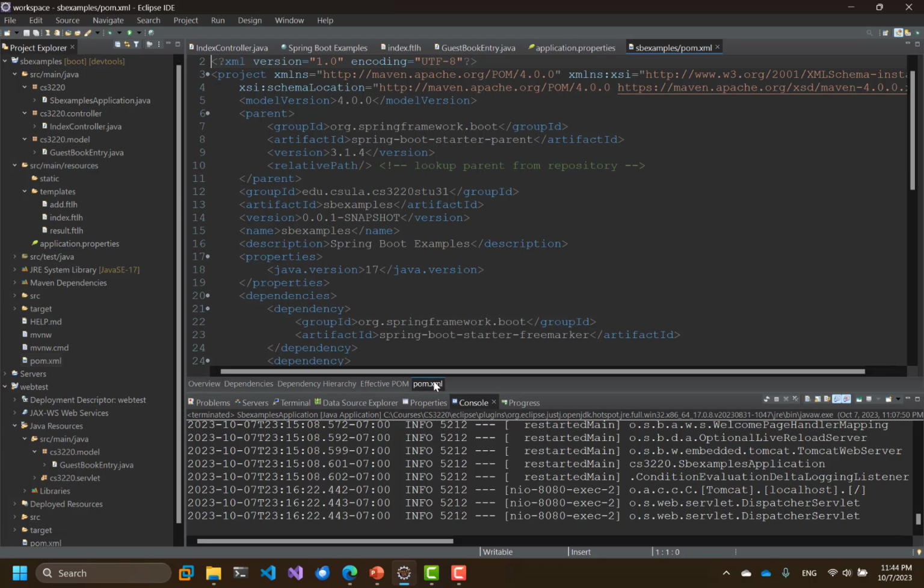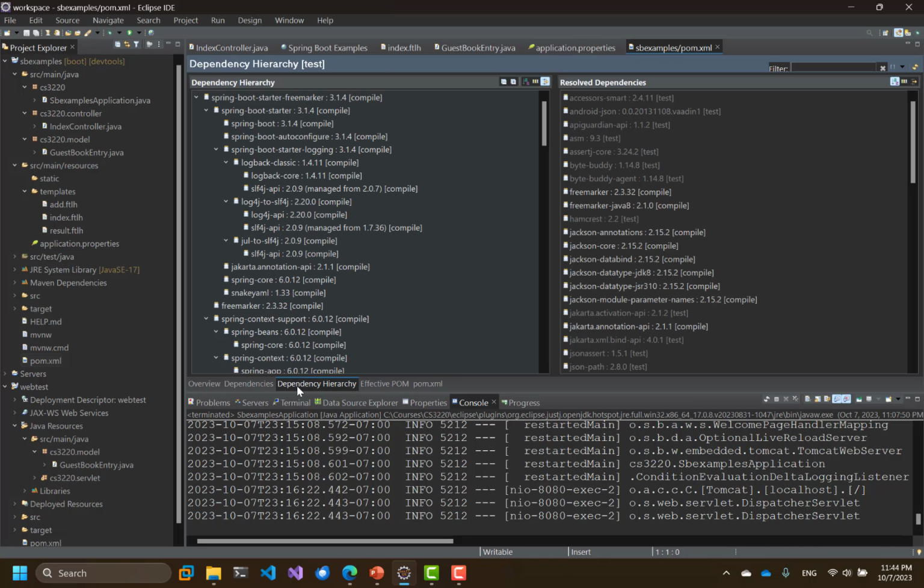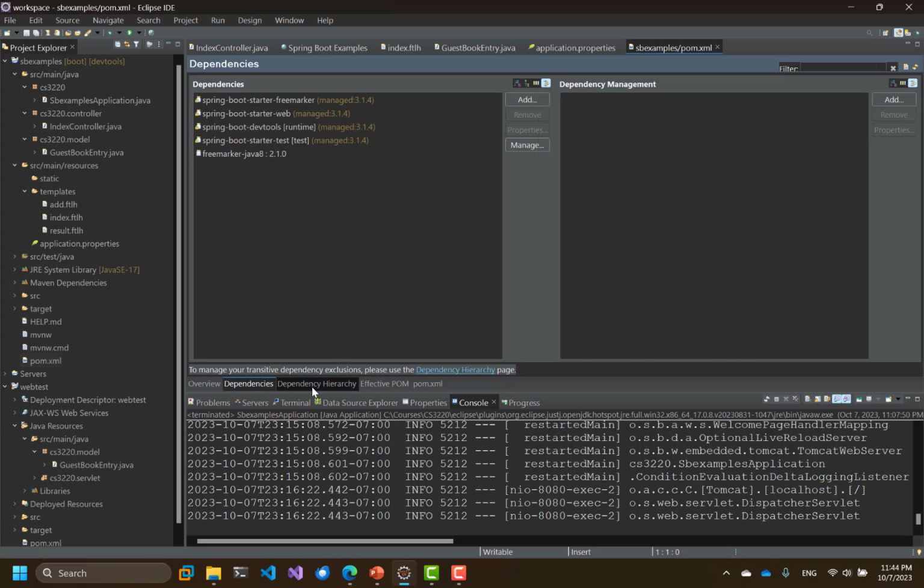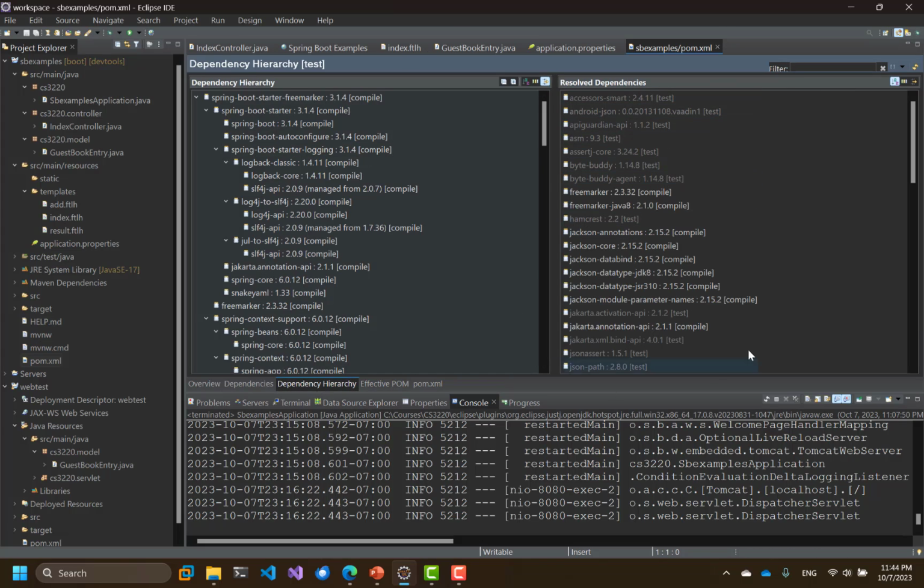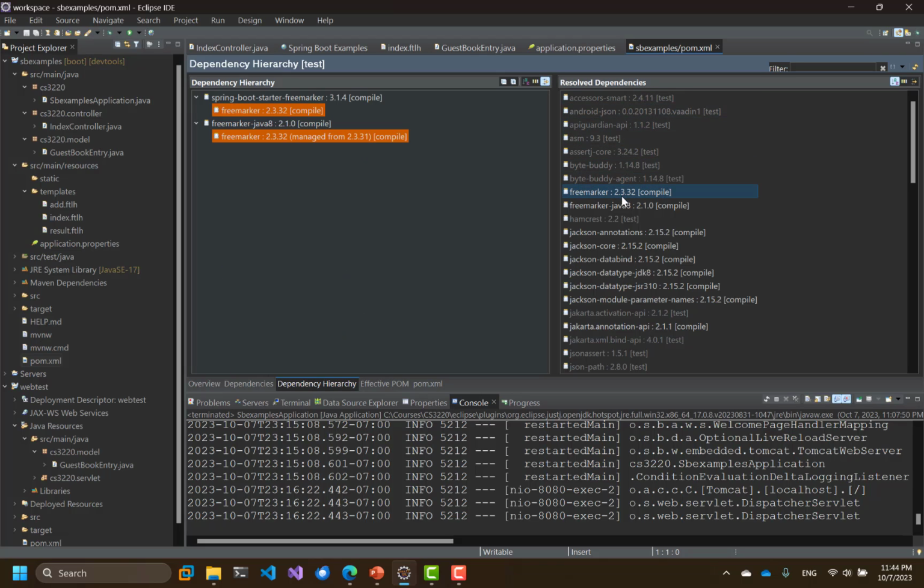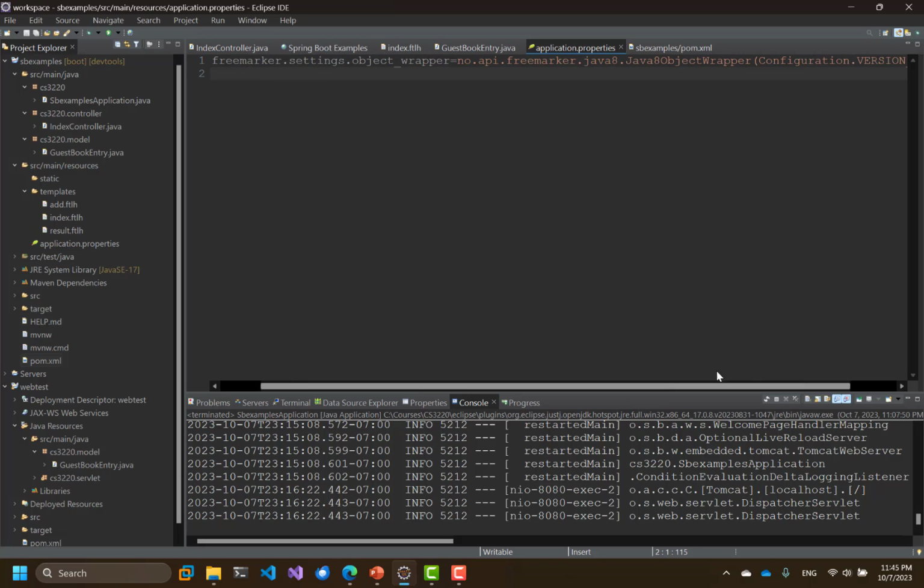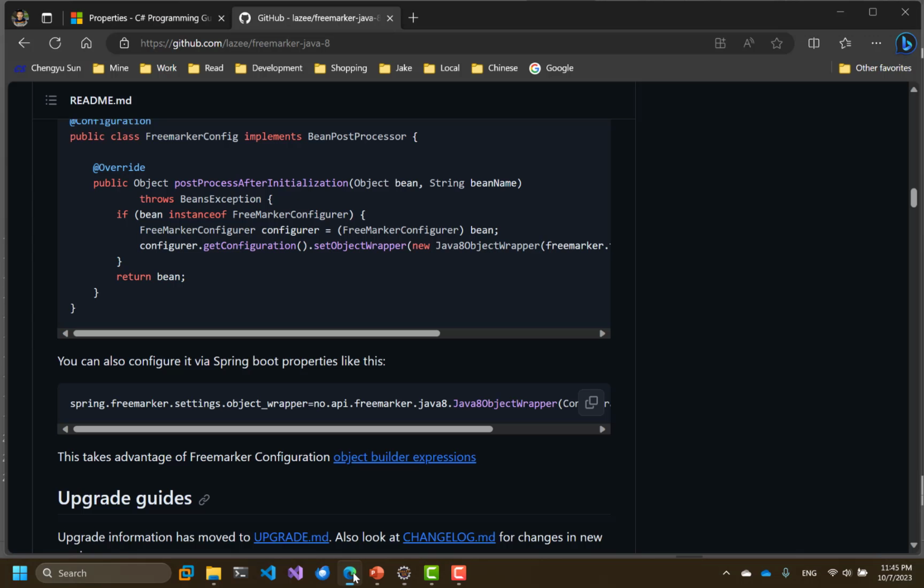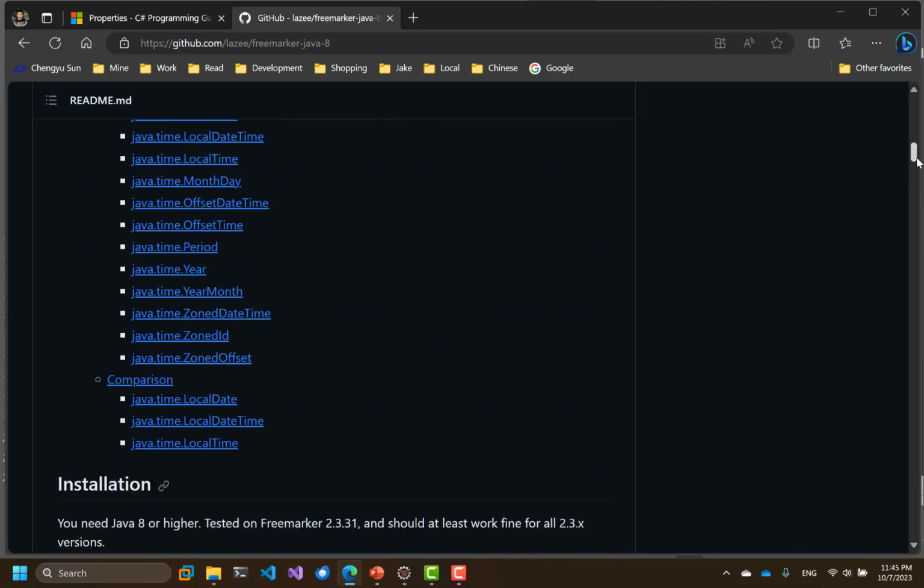So open pom.xml and go to dependency hierarchy. On the right hand side, it shows all the resolved dependencies. Look for FreeMarker, which is here. Notice that our FreeMarker version is actually 2.3.32. That means we need to change this one to 32. Okay, so if we do that, then everything should work.